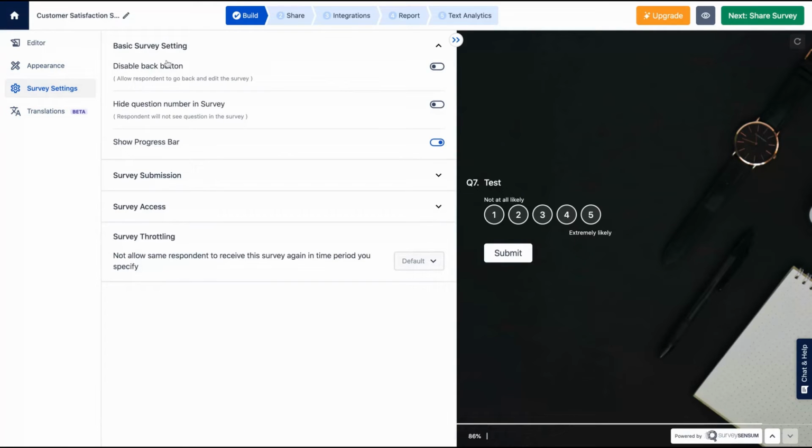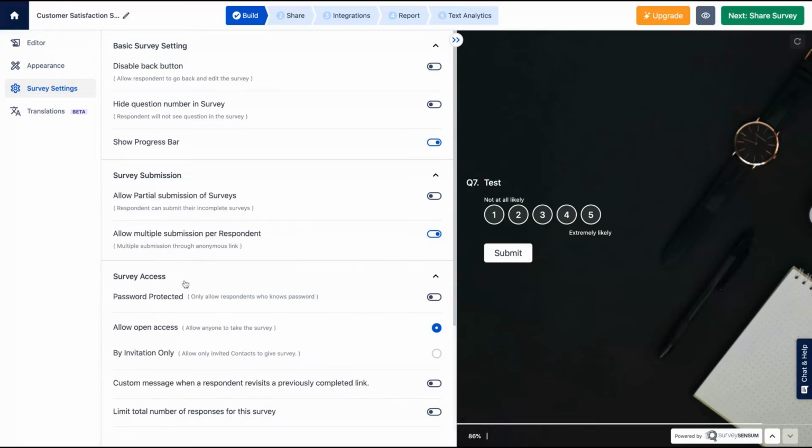Here on basic survey, you have the option to disable the back button, hide some questions, show a progress bar, and allow partial submission or not. You can also password protect your survey. Those are basic features that you'll find on SurveySensum.